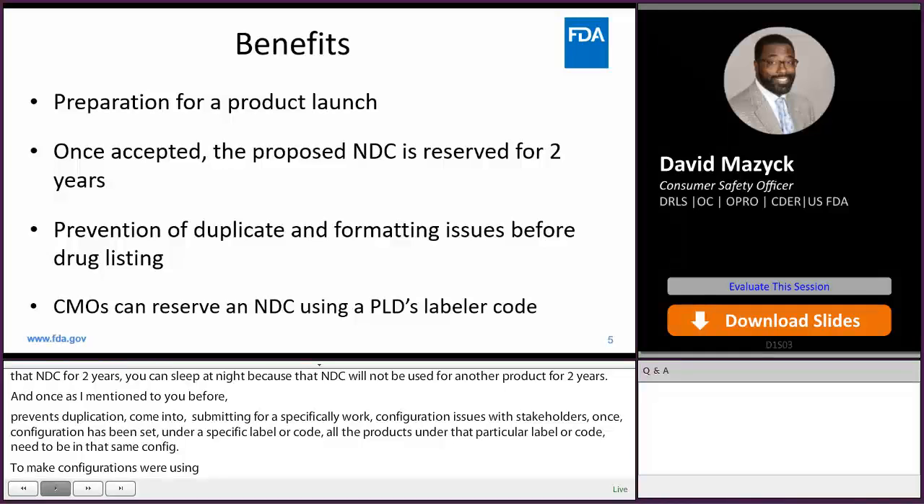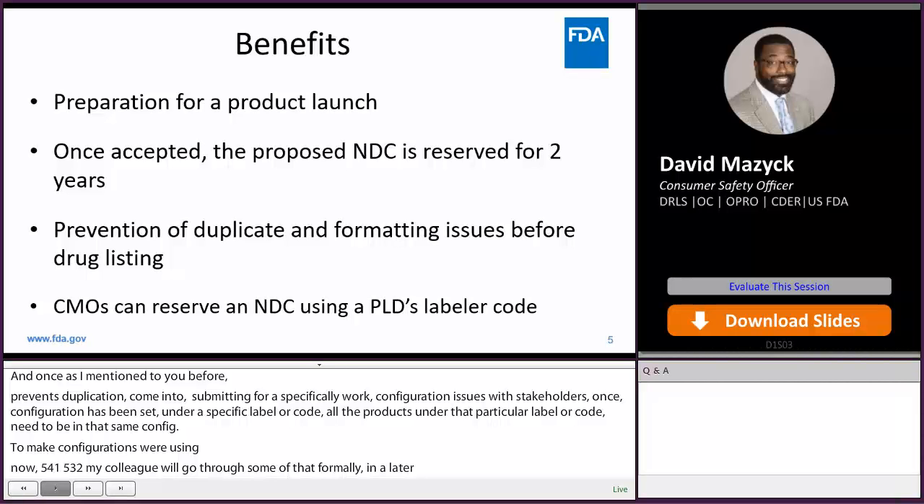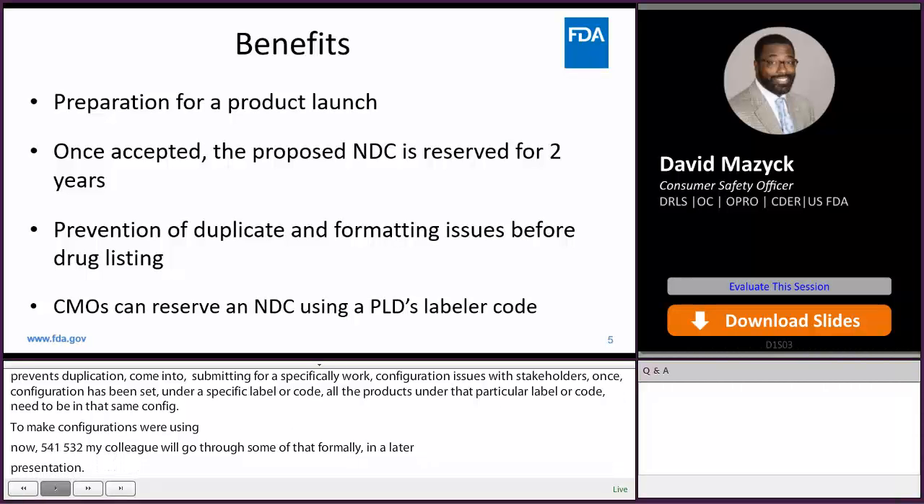And then finally, CMOs can reserve an NDC using the PLD's labeler code. This comes into play when there are CMOs responsible for submitting this information on behalf of the PLD.